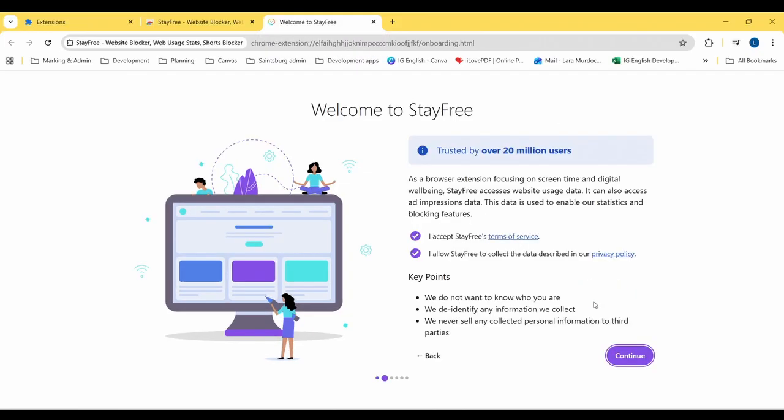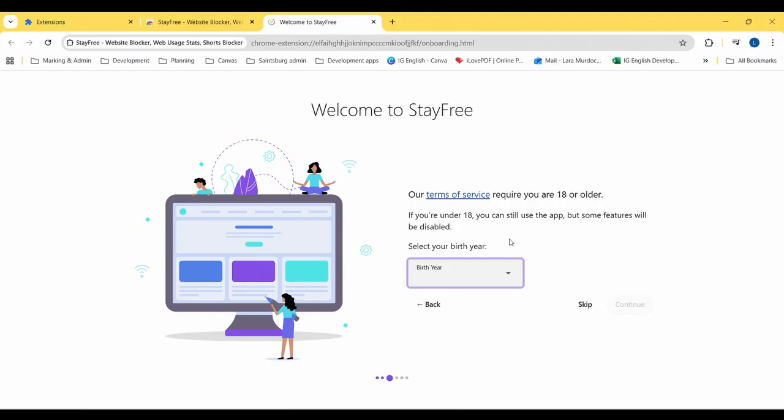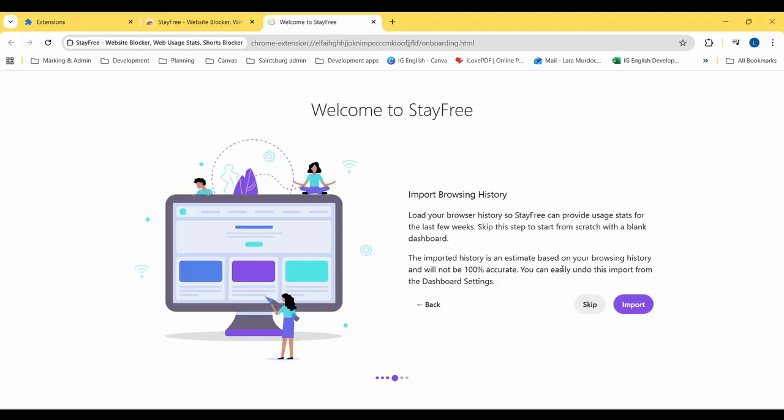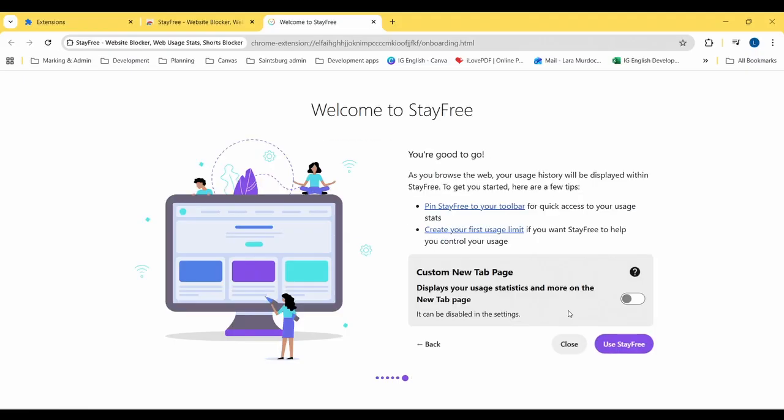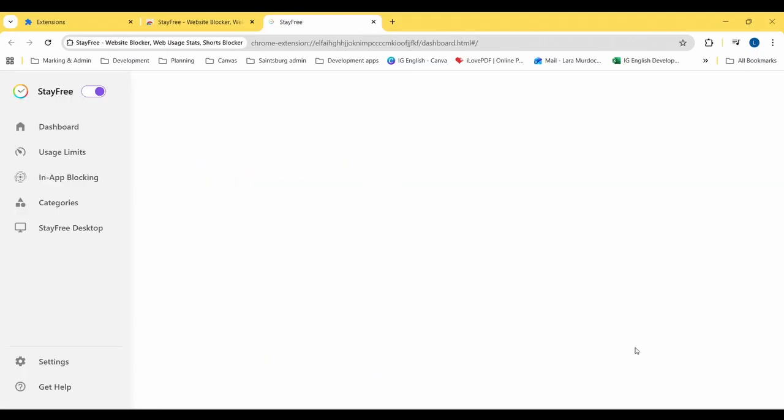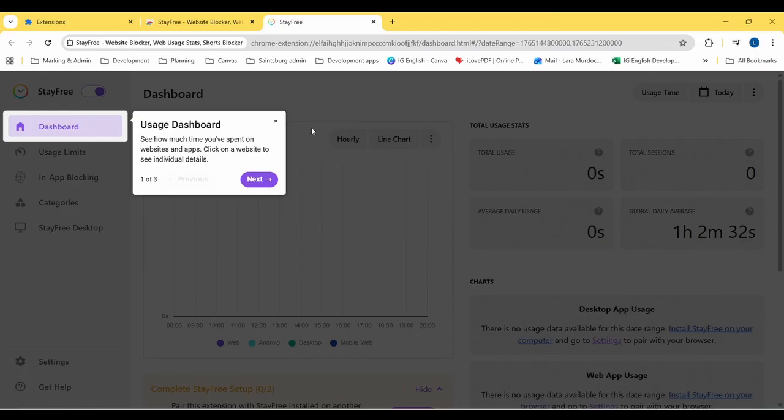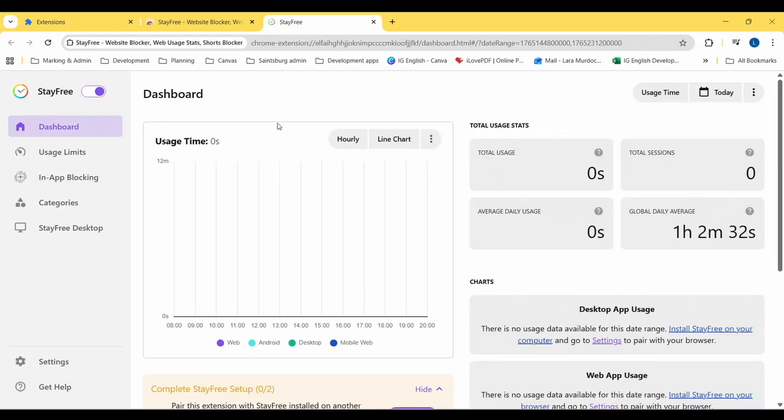You're going to click Continue, and you're going to fill in all the relevant information. I'm going to skip since I don't need to download it, but you can fill in the information on your child's device. Then you can click Use Stayfree. It'll open you up onto the dashboard. This dashboard will give you all the information you need. It's going to be very enlightening for you.